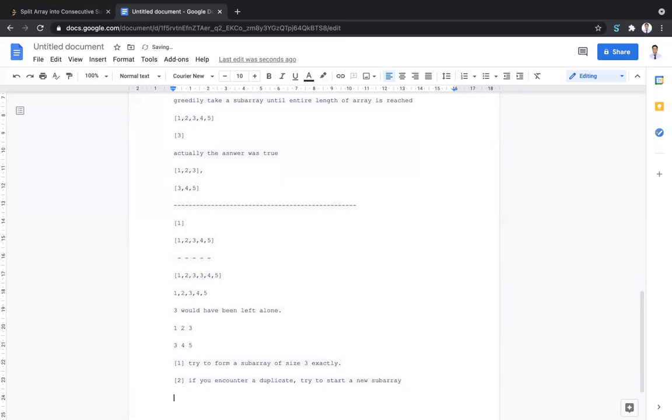If I try this logic for this example, 1, 2, 3, 4, 5, first I will build a subarray of size 3, which will be 1, 2, 3, right? And then I see a duplicate, which is a 3. At this moment, instead of just taking this 3, I need to take care of this 3, because it's a duplicate, so it can't go to 1, 2, 3, 3. It has to start a new subarray 3, 4, 5. So I start a new subarray at this point.